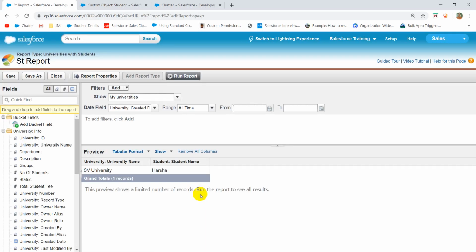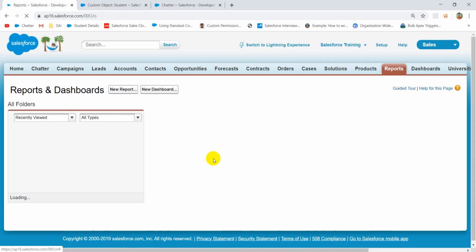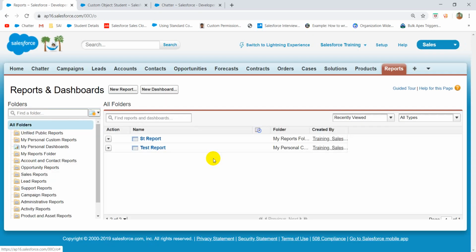Now let's say you want to share this report with some person X. How can you do that? Here there is no option for sharing the report. Individual reports cannot be shared. The one interview question which is asked in interviews is, how can you share the reports to the users?